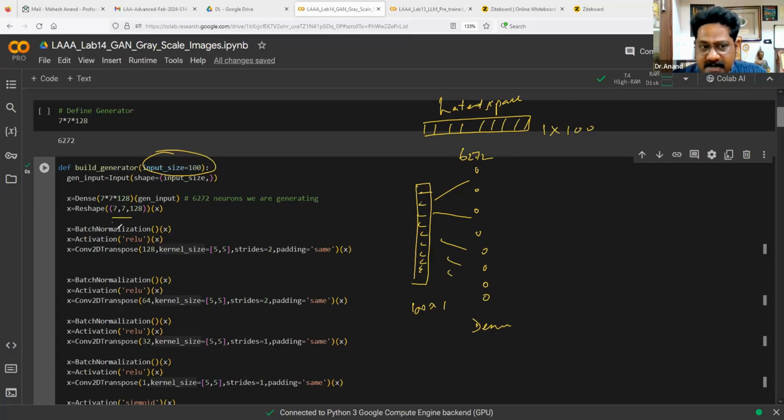Afterwards, look at the way I reshape this one dimensional vector. I'm going to reshape it like a 7 cross 7 matrix of how many filters? 128. So 7 into 7 into 128, you will get 6272. So that 6272 you can directly pass here. No need to specify 7 cross 7 cross 128.